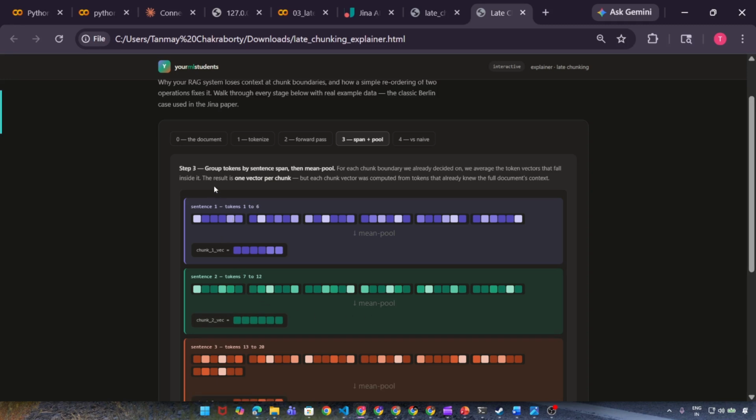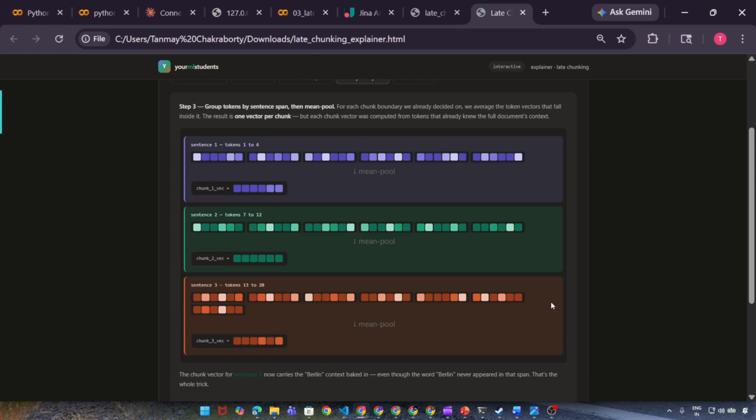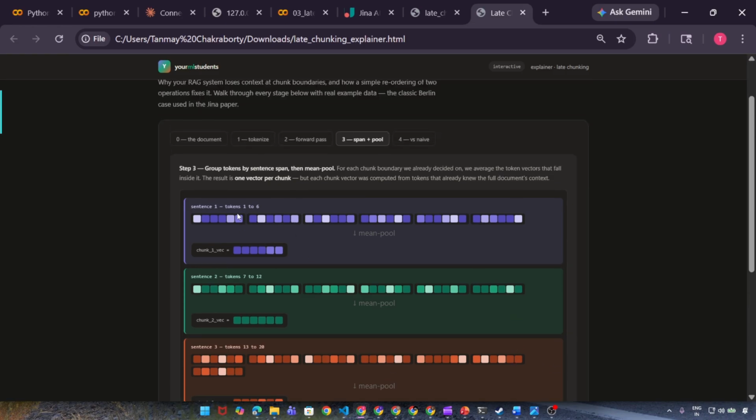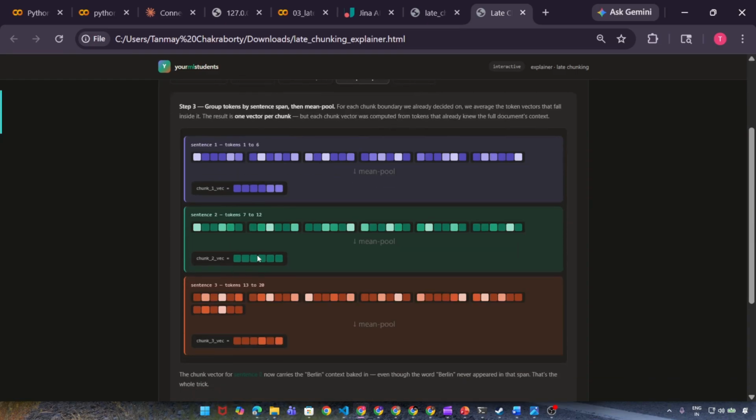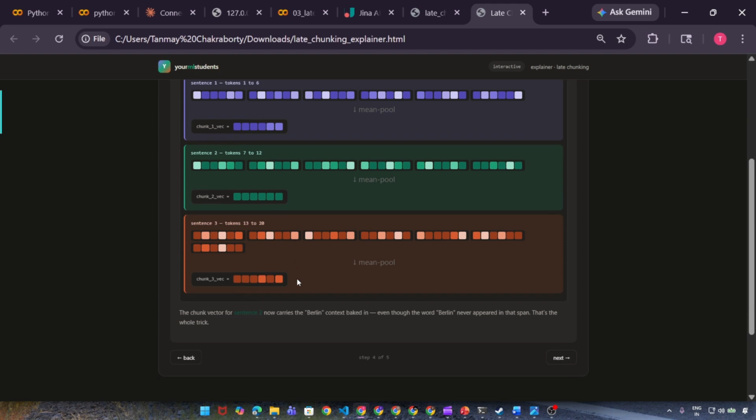Now what we are doing is grouping the tokens by sentence span and then taking the mean. First of all, we grouped all the tokens: this is the first sentence, this is the second sentence, this is the third sentence. We grouped sentence one's tokens, and after that we did a mean pool. We calculate the mean of all of it, and we got the chunk vector like this. This is the sentence 1 chunk vector after the mean pooling. This is the sentence 2 chunk vector after the mean pooling. This is the sentence 3 chunk vector after the mean pooling.